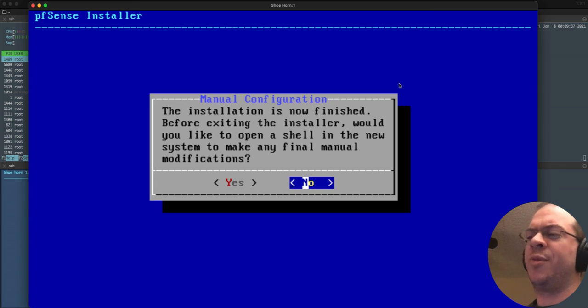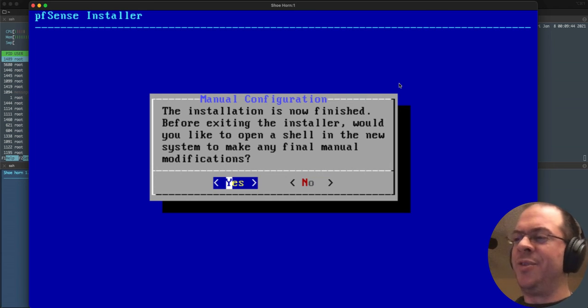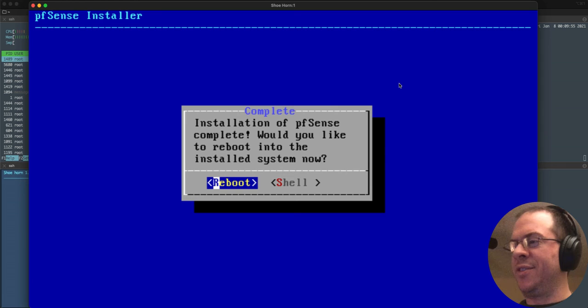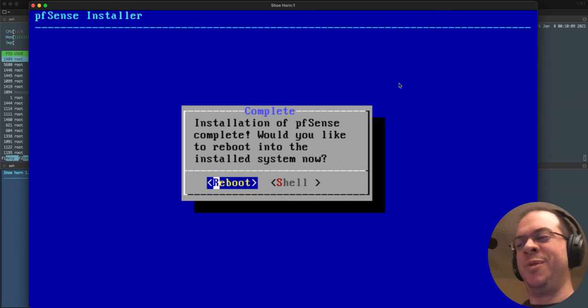Before exiting the installer, would you like to open a shell in the new system to make any final manual modifications? The only thing I'm going to do here is, well, let's see. I can't think of anything. Really, I'm tempted to say yes and then just type in shutdown, but let's just say no. Installation of pfSense complete. Would you like to reboot into the installed system now? Okay, so since this is actually emulated inside of emulated, I don't want to reboot. I'm just going to say shell.